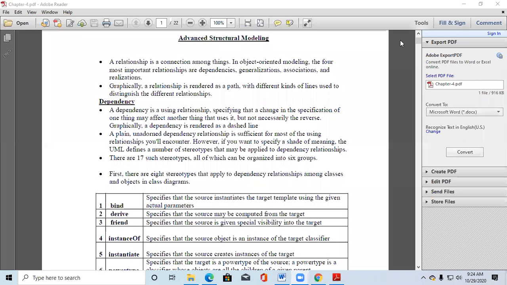Good morning, everyone. Today we are going to start chapter number 4, Advanced Structural Modeling. This chapter consists of advanced classes, advanced relationships, interface, types and roles, packages, and object diagram.